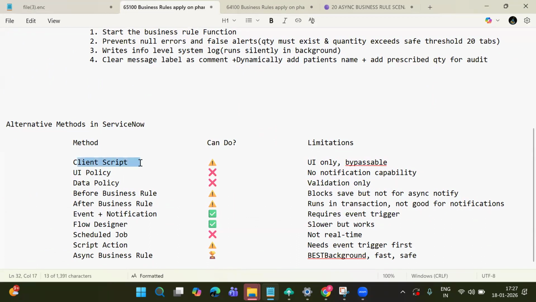Coming to the client script, it is not suitable for this concept because it works on the user interface only. It may be bypassable, so it will be rejected. UI policy, same, it works on the UI only. So there is no notification capability for UI policy, so it won't be suitable for this concept.